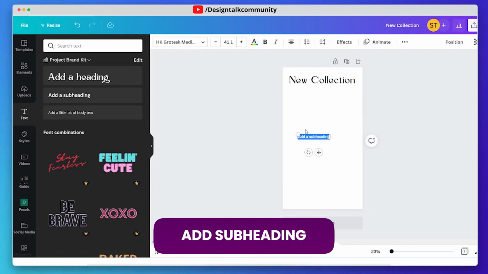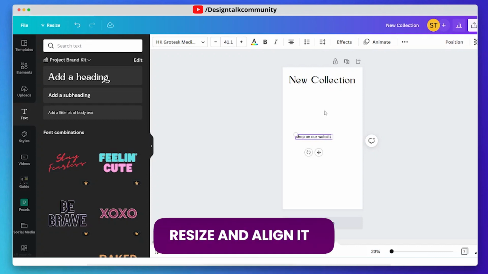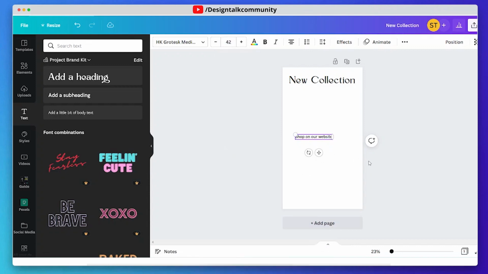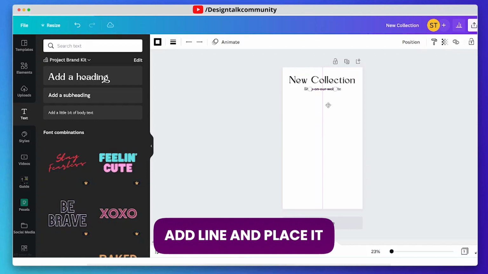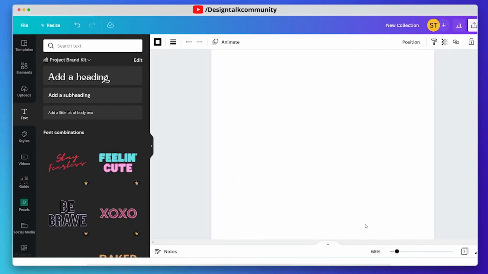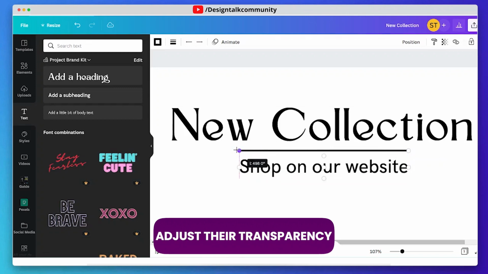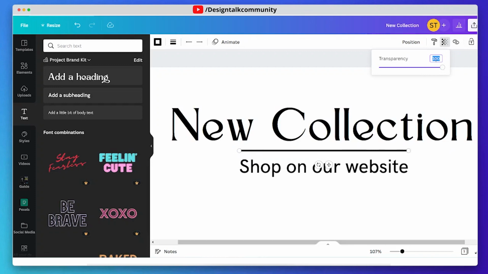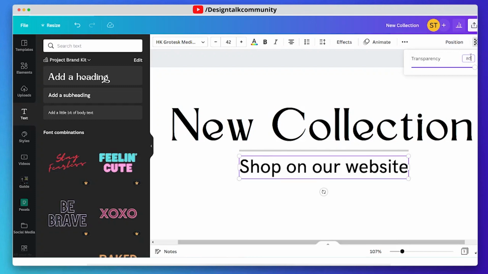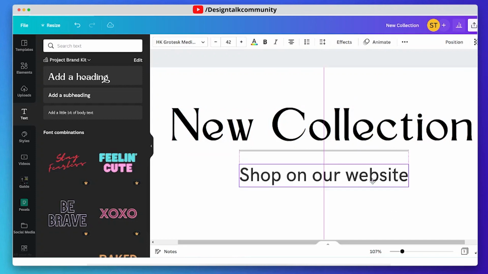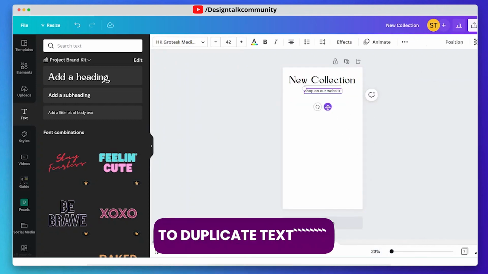Now add subheading. Now add a line and place it between your heading and your subheading. Adjust the transparency. Now duplicate your text and can press Alt and simply drag the text to duplicate it.